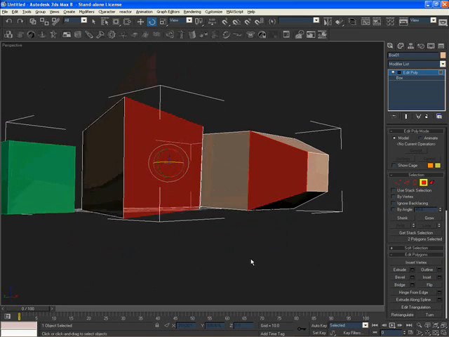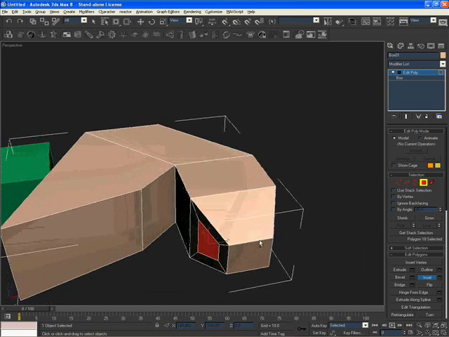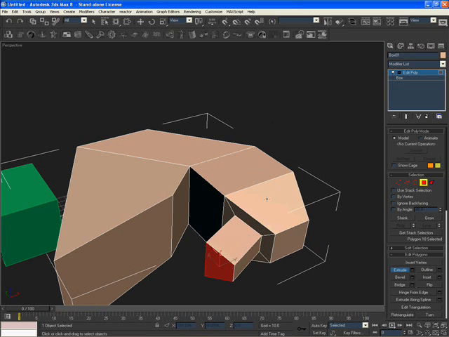Inset is a really good one as well. It will create another polygon on the polygon that you have selected. You will not push it in or out. It will just make another polygon on the selected polygon, like this. And now you can go ahead and extrude this if you want and make something like this.